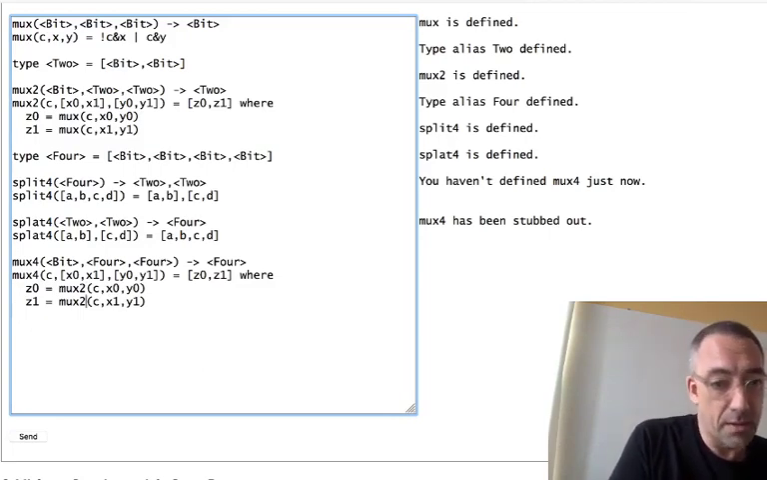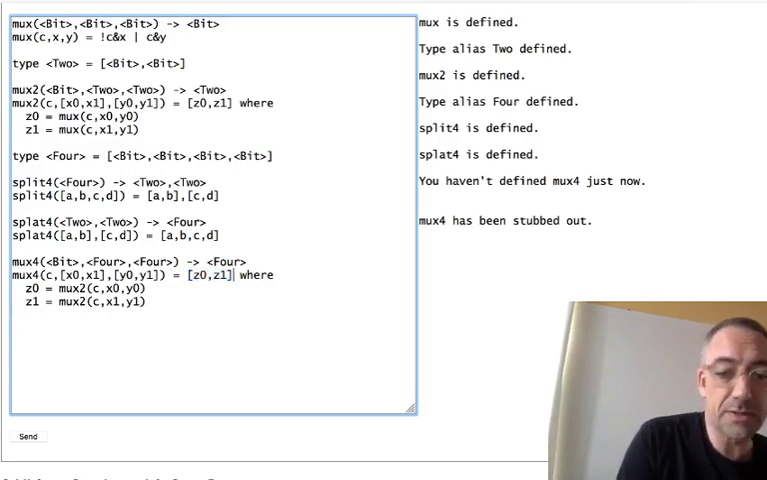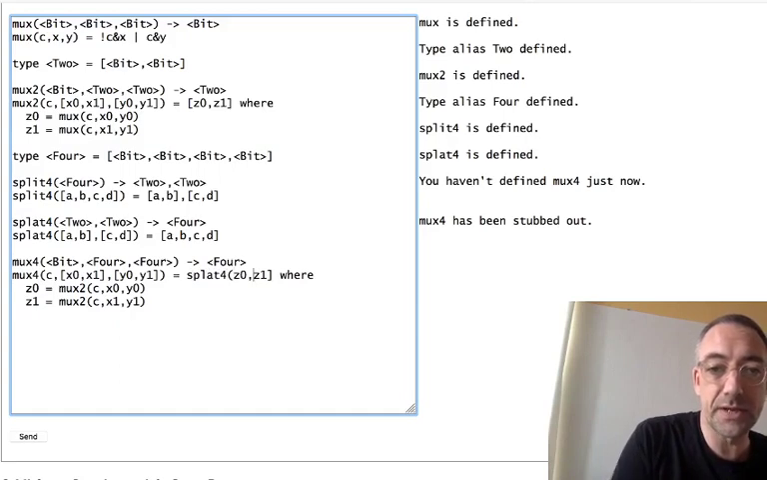Now, mux2 will give me cables with 2 bits in each, so packing them up as a cable of cables doesn't quite give us a 4. That's what splat4 is doing. It takes 2 bits out of each cable and makes one cable from all 4.